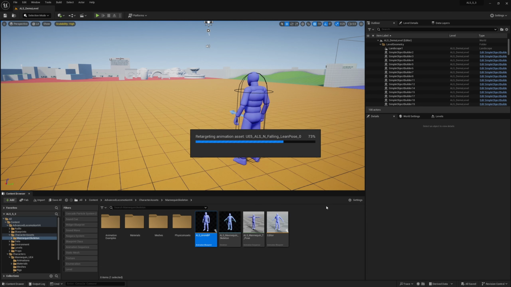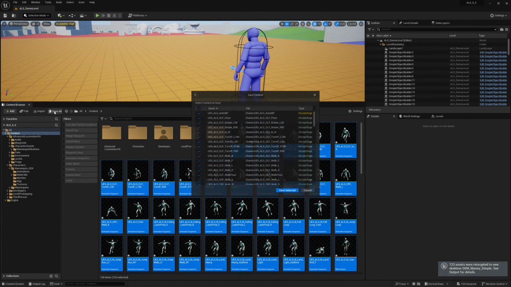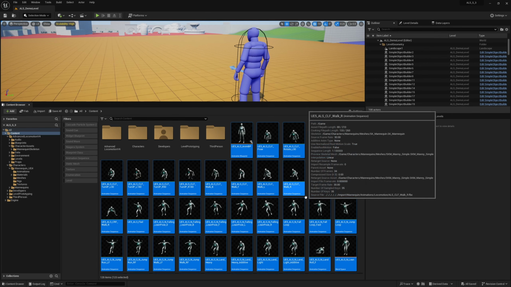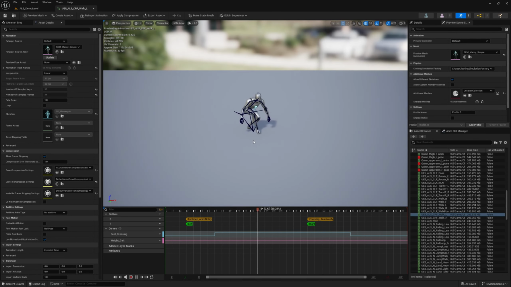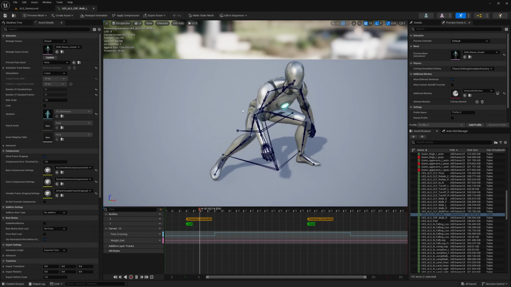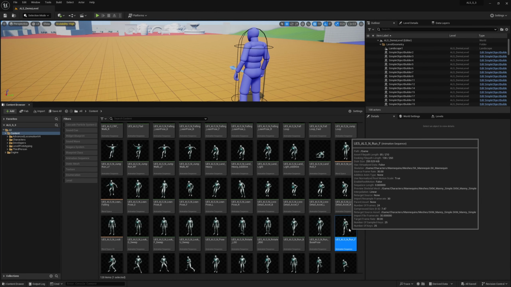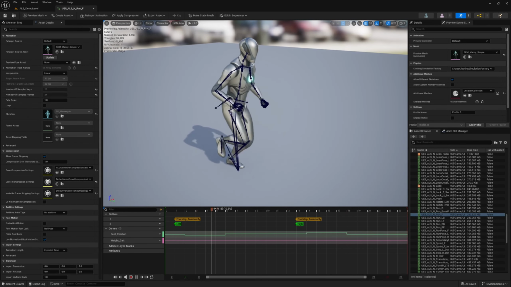This will take a minute or so, depending on your machine. There are quite a lot of assets to retarget here. And once again, I'm going to hit save all and then open up one or two of these assets and just make sure that they're working properly. That's all looking sweet. Very, very good. Maybe one more, like run forward. Check this one out. Very good.